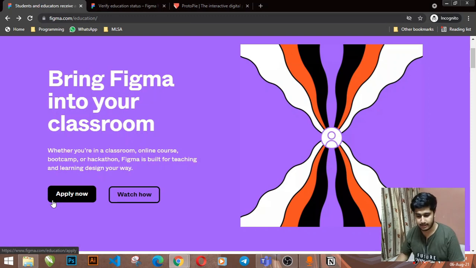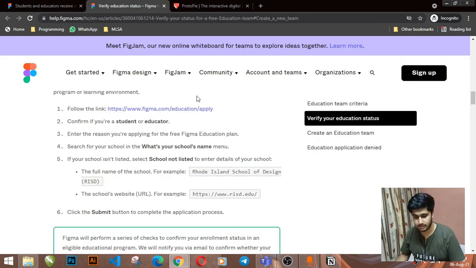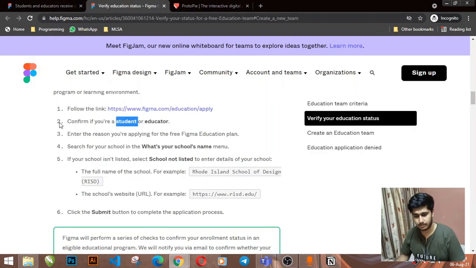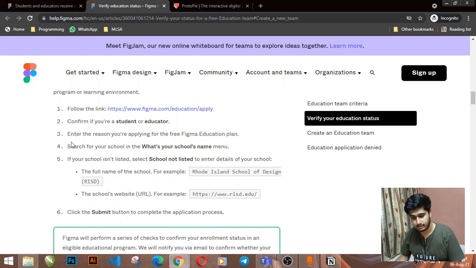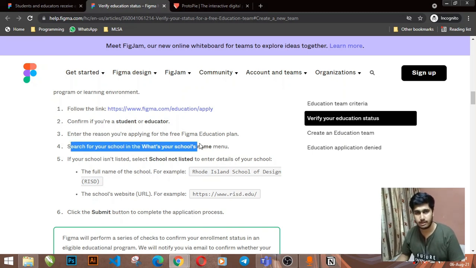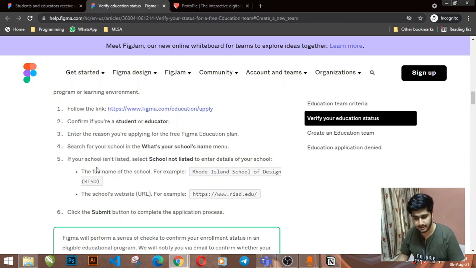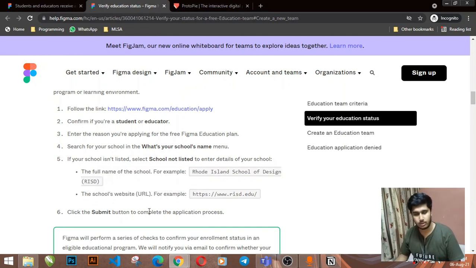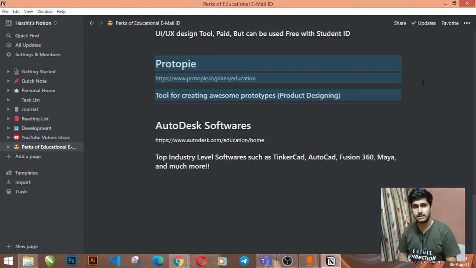You can apply for it right here, but before applying, let's see how it works. You just have to click on apply now. Next up, confirm if you are a student. Okay. Give them a reason why you are applying for Figma, and check for your school or college in the list. And if your college is not listed, just provide the details of your college name and your college's website. Click on the submit button to complete the application process, and you will receive the confirmation in about 3 or 4 days.